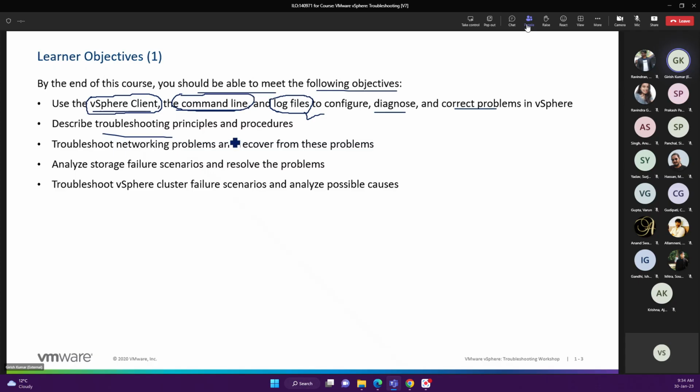Describe troubleshooting principles and procedures. That is also equally important. Otherwise, we don't know from where we need to start our investigation. That we're also going to see. Principles and procedures. Troubleshooting networking problems and recovering from these problems.